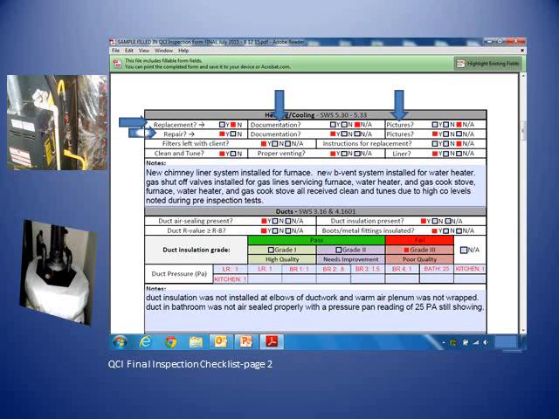The next question asked, were any repairs made to any unit? And the answer is yes. Is there documentation in the file to justify them? And yes, there is in this particular case. Next question, are there pictures in the file? Yes, there are. Another question that will be asked, were filters left with the client? If a unit was replaced, were operating instructions left with the client? In this particular case, that will not apply.